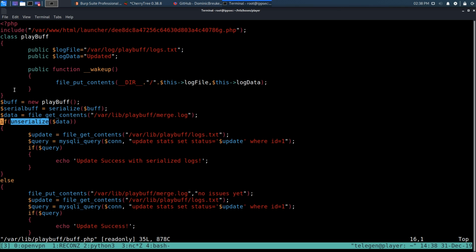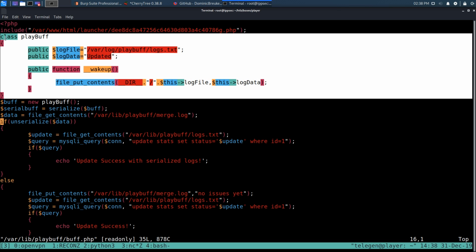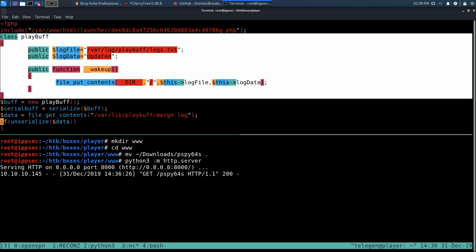So we can see the class playbuff contains a wakeup function. So this is one of the magic methods that allow us to do badness. So I'd really recommend just going to my channel and watching the two PHP unserialization videos. There's a beginner and advanced one. So we're just going to do this.